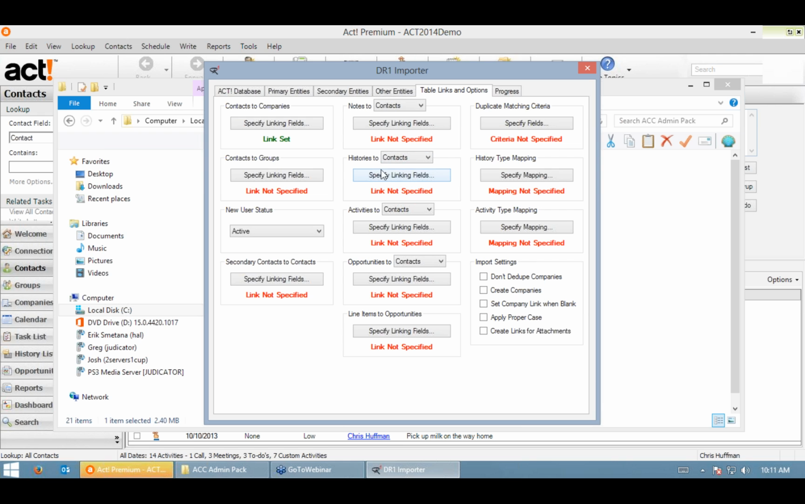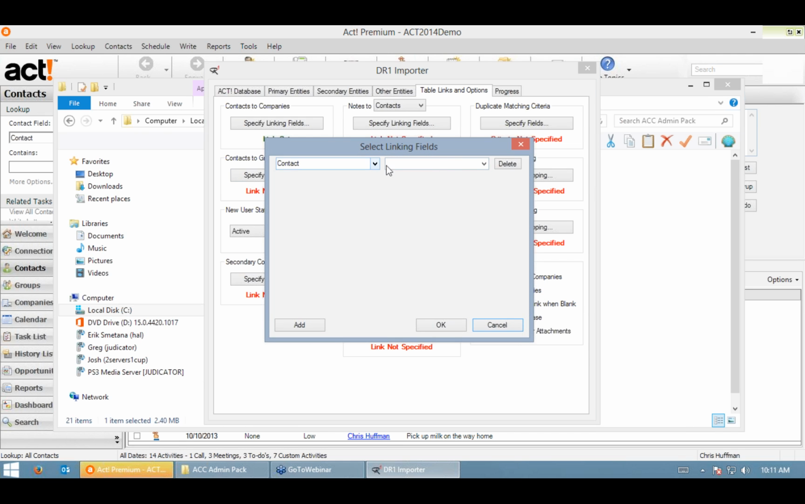Contacts to companies. Specify the linking fields. Well, I'm going to say company has to be equal to company. Nothing too fancy there. Nice and simple, and it tells you link set. So you know when you're looking at this dialog later, okay, yes, I have told it how to get my contacts associated with their companies.